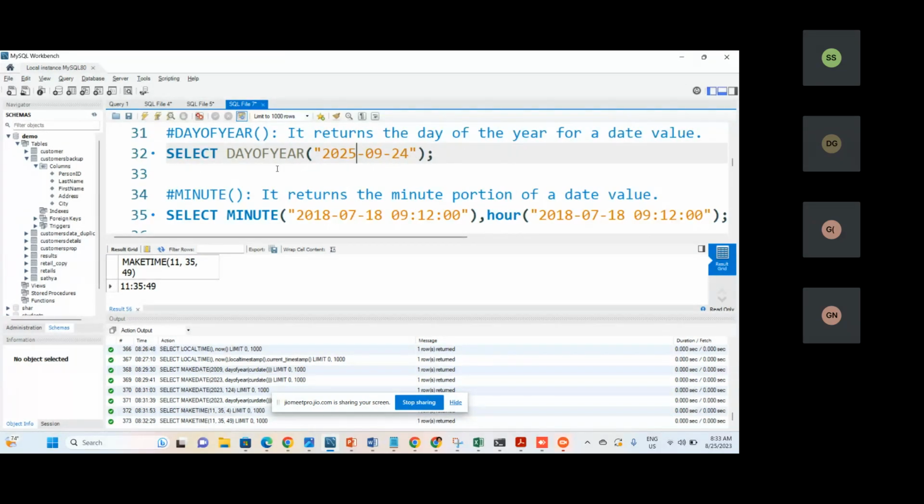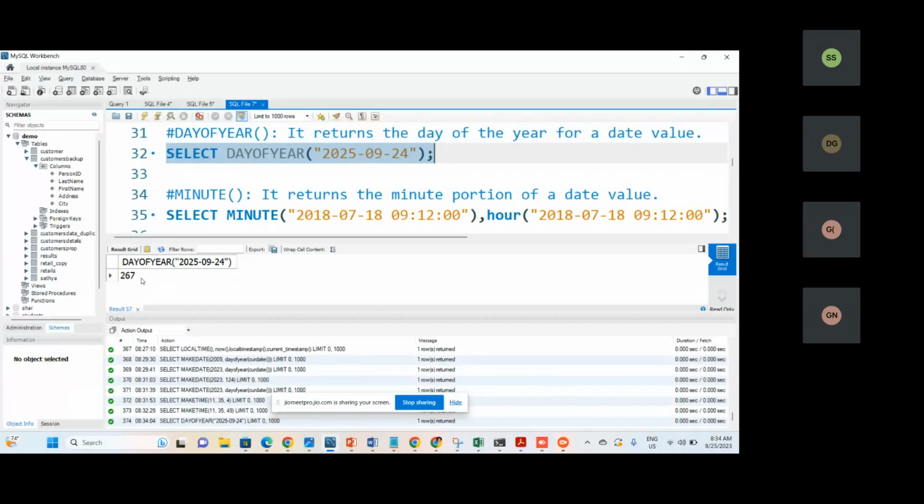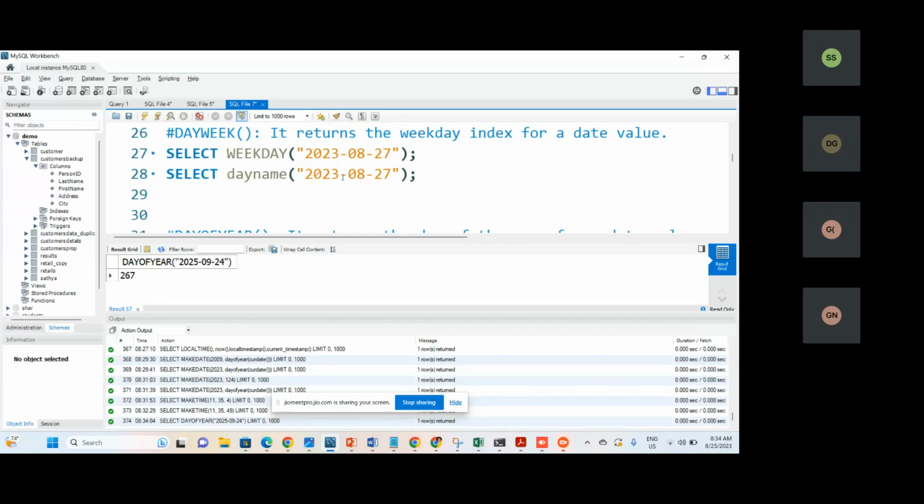Let me show it here. You were asking about day of the year and the day name. Let me run this day of the year. So this is 2025 09 24. If you run this query, we are going to get the day of the year, 267. And the same thing, day name. Let's see day name.